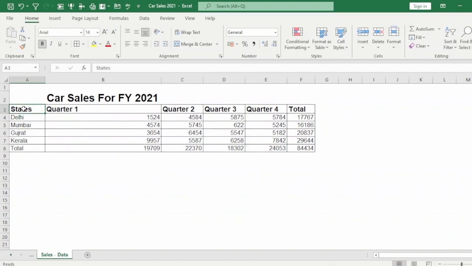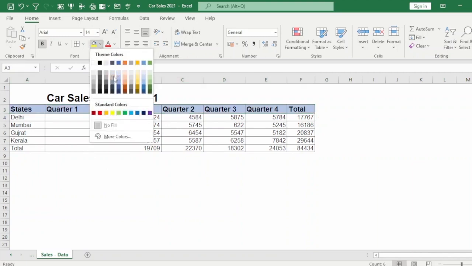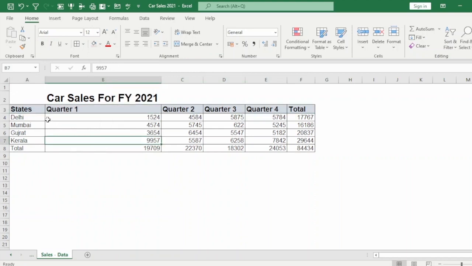So generally, when you share some data with the management, or the seniors, or even colleagues, you differentiate between the normal data and the headers. How do you do that? Just by color, giving a small light color to the headers, so that it stands out from the rest of the data.